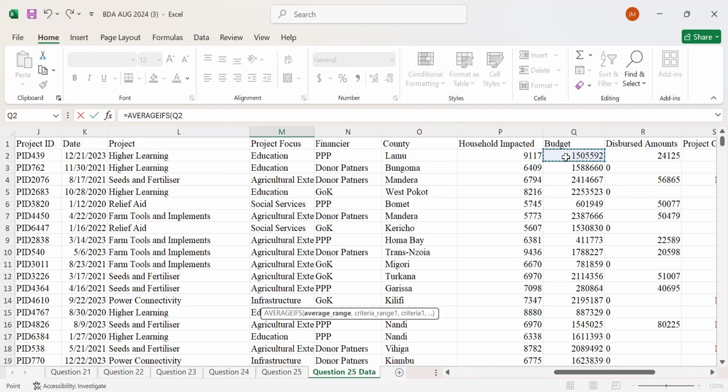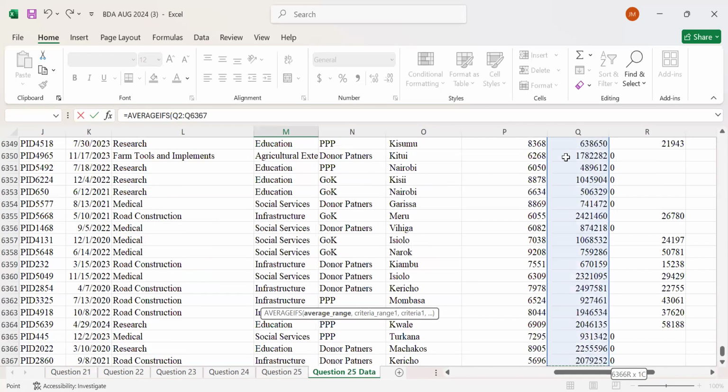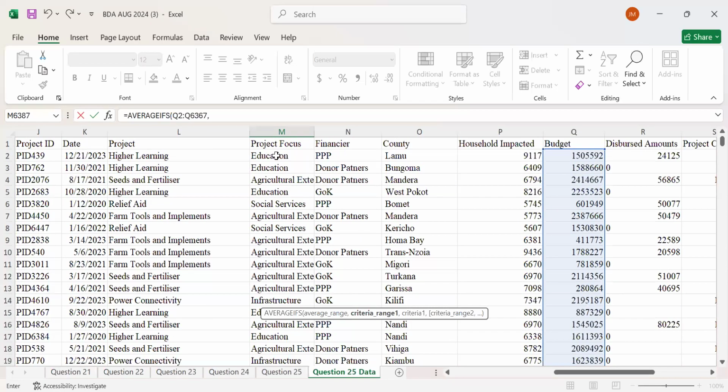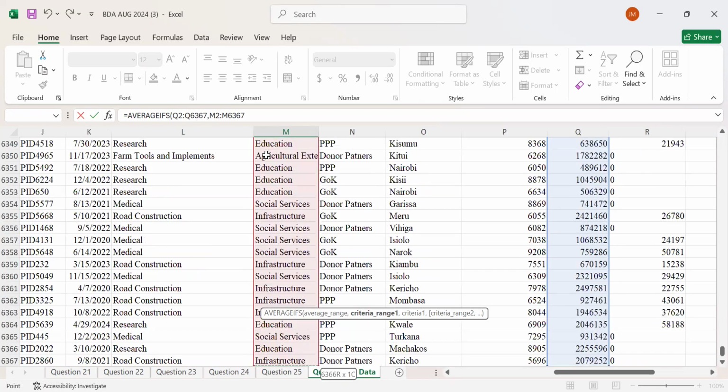Control Shift arrow down. Once you do that, you put a comma. They want the criteria range 1. First is the project focus. So you just come to the project focus here, where we have the social services. You highlight, Control Shift, arrow down, and put a comma.